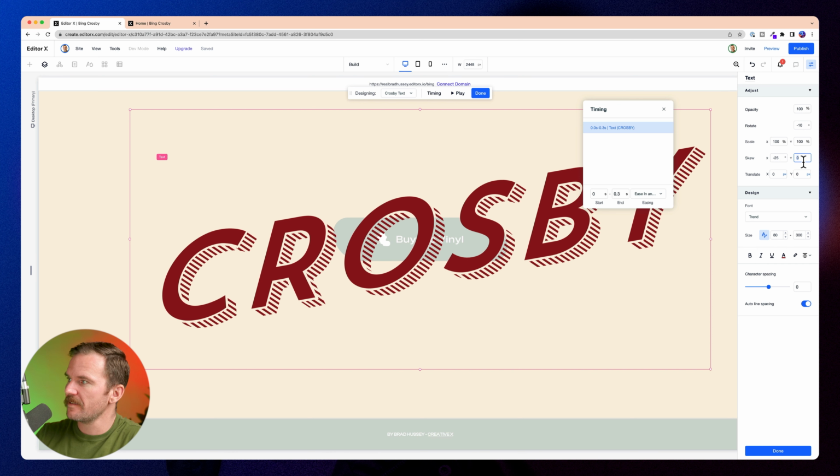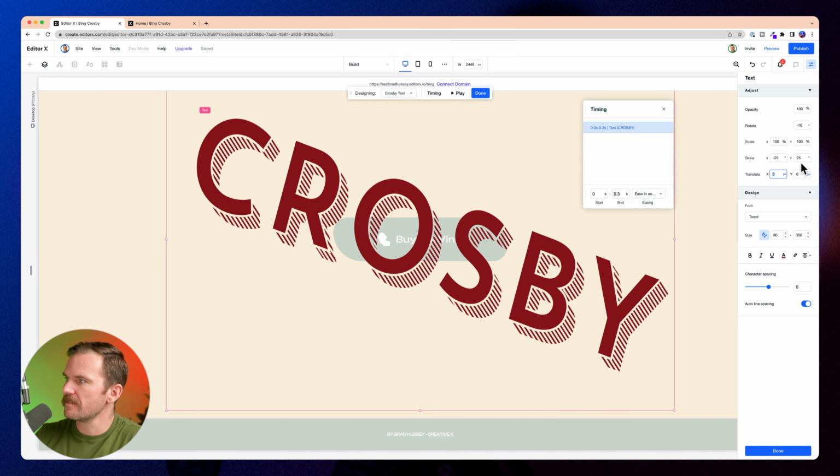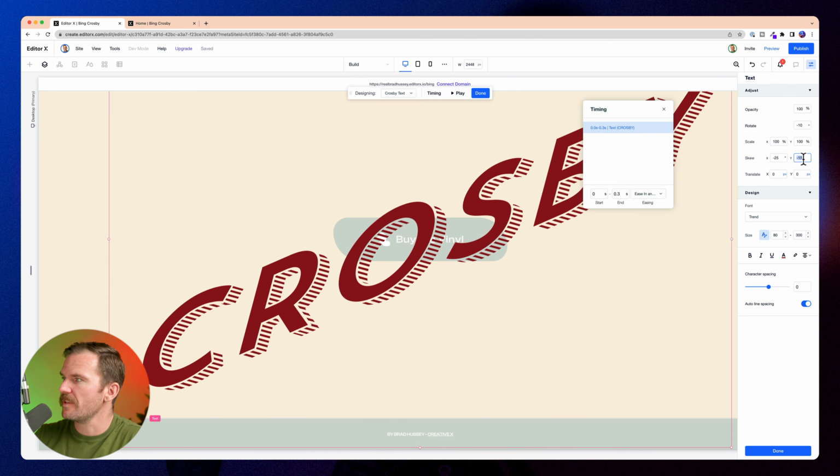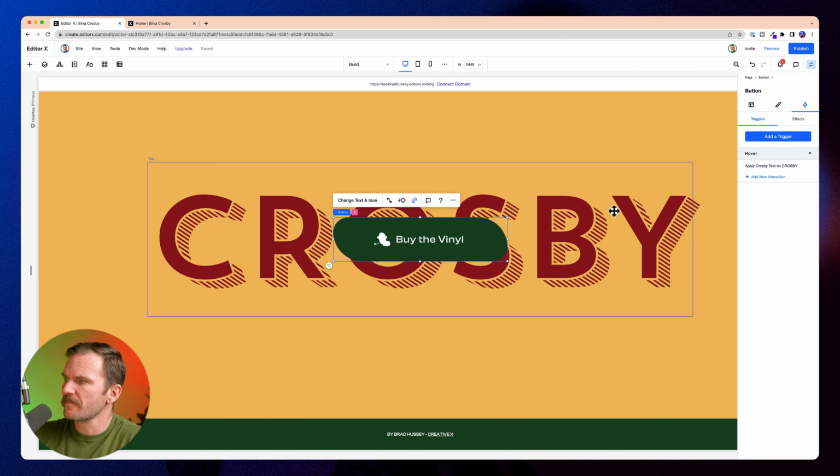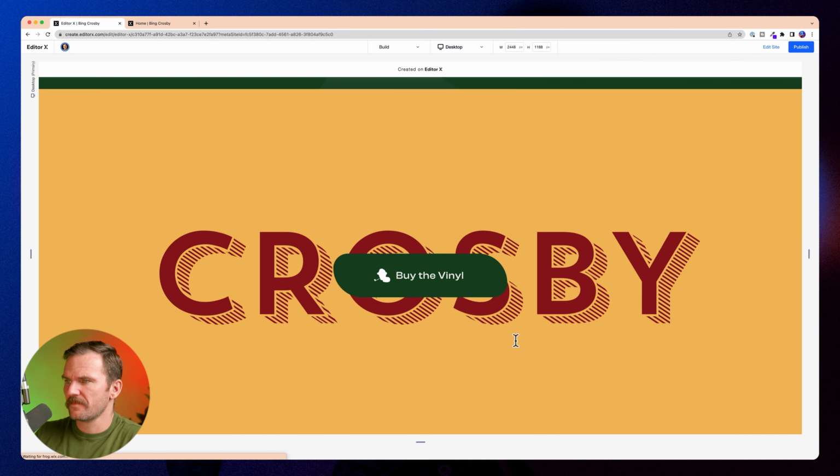And let's see what happens on the y-axis. Nope. -15%. No, we don't need the y-axis. Just this. And translate, scale. Let's see if we could scale it. This looks good. Okay, so I'm gonna click done. And let's preview that.